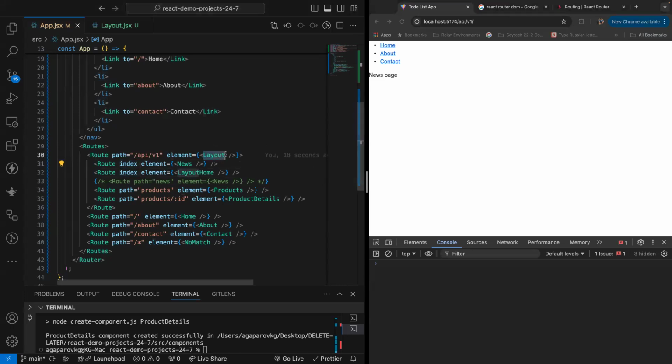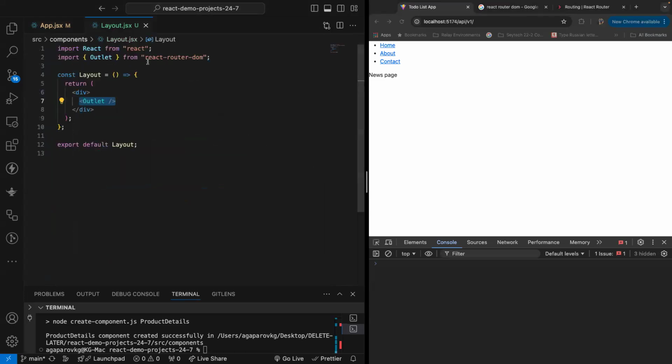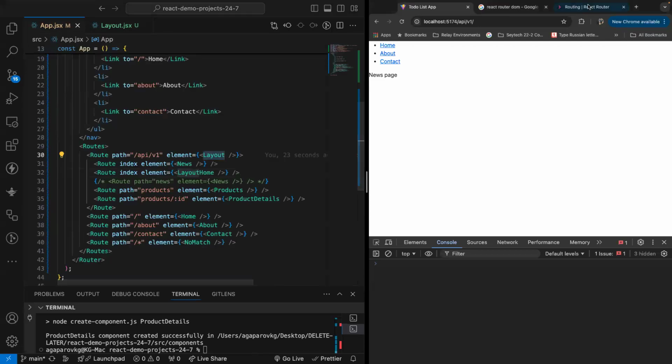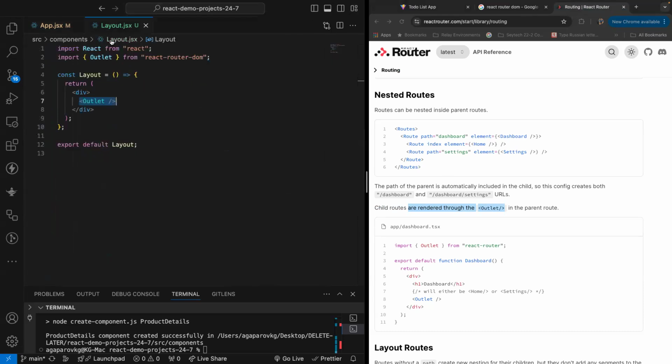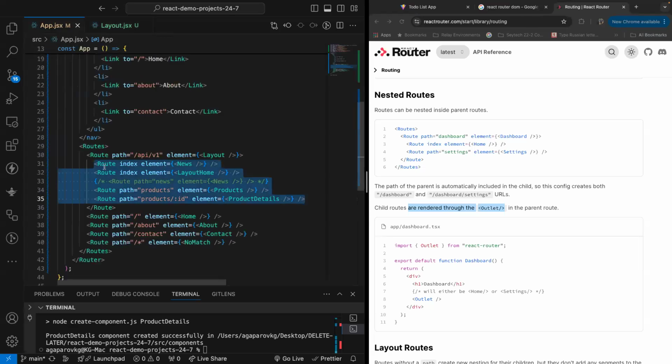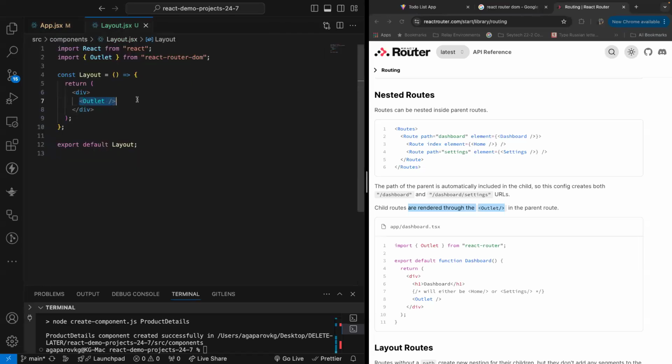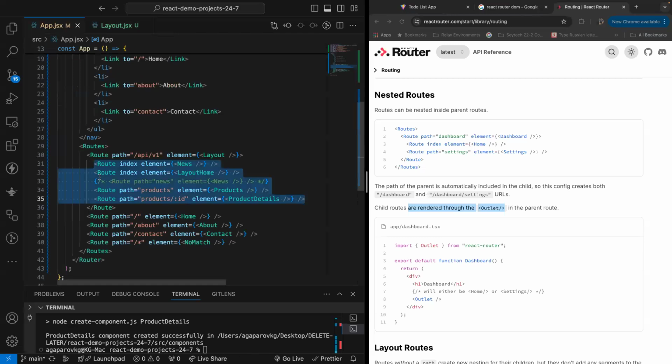Now this layout only contains outlet. Outlet is coming from React Router DOM. And React Router says child routes are rendered through the outlet in the parent route. The parent route, this layout, has outlet, and whatever is coming below this route will be rendered through this outlet. It's basically we're just shoveling all of these children into this outlet. Whatever comes underneath this route, all of these will be rendered inside the outlet.